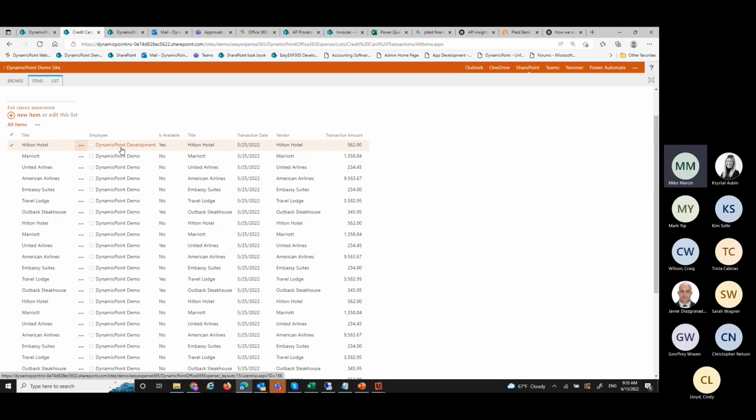So that feed is a nightly feed. It comes in, it takes that data using the Power Automate workflow, calling that Plaid API, and then translates it to a different employee.